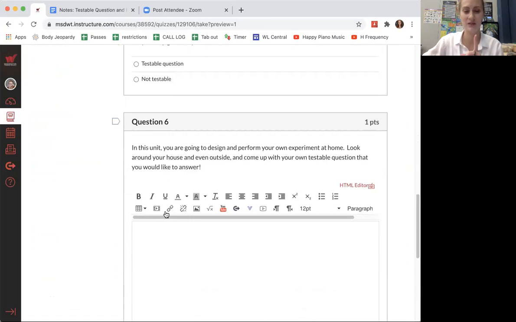1 question using, does changing blank affect blank with a question mark at the end? So that's the format that you need to stick to for it to definitely be a good testable question.